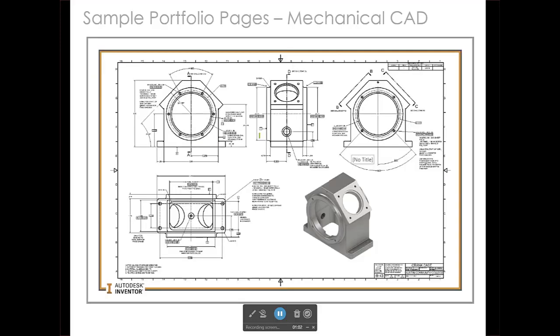So, get creative. Here's a good example of just multi-view drawings with dimensions and geometric dimensioning and tolerancing. And this is, of course, from a mechanical class.